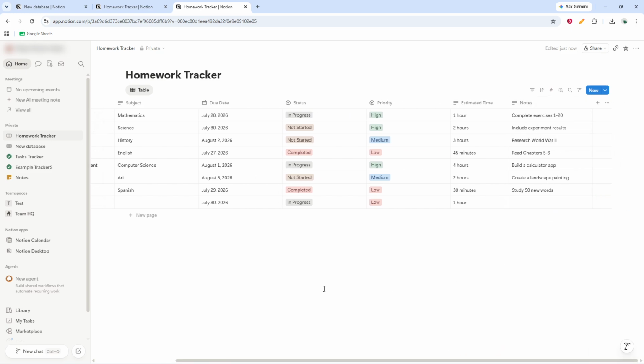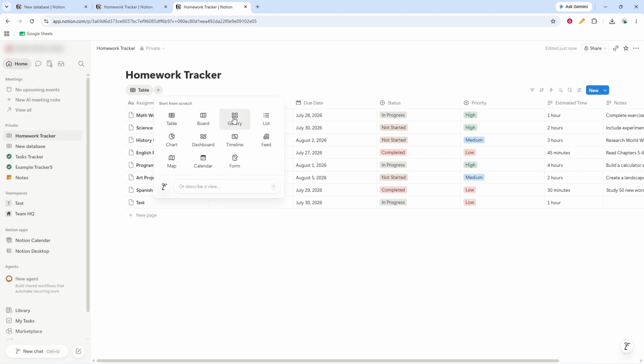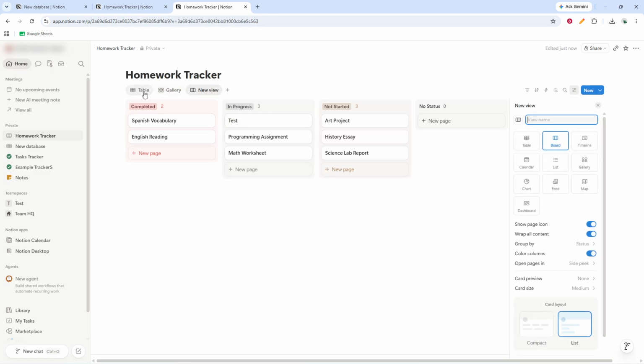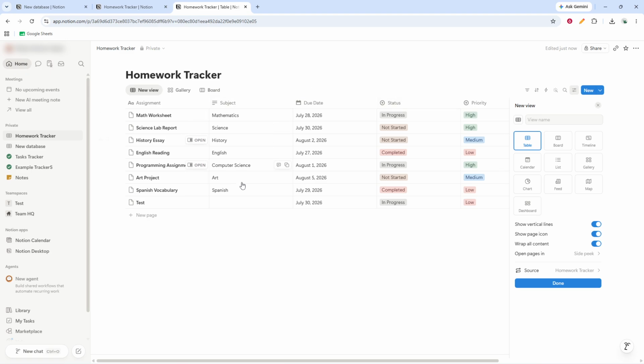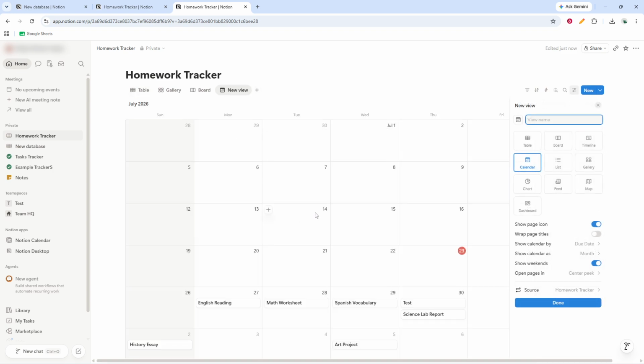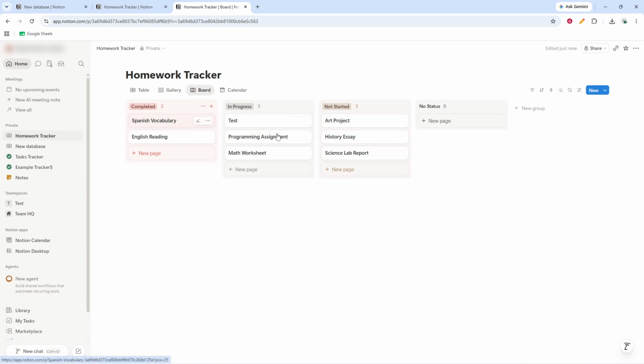Next, create multiple views so you can look at the same homework database in different ways. Select New View, then add a table view, a calendar view, and a board view. The table is useful when you want a full overview of everything at once. The calendar places assignments by due date, which helps you spot upcoming deadlines. The board view can group assignments visually, which is useful for tracking progress across different statuses.